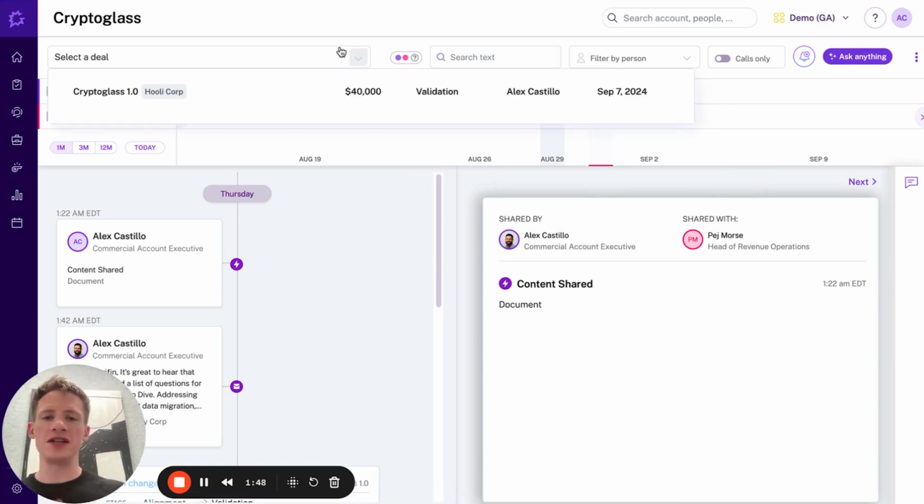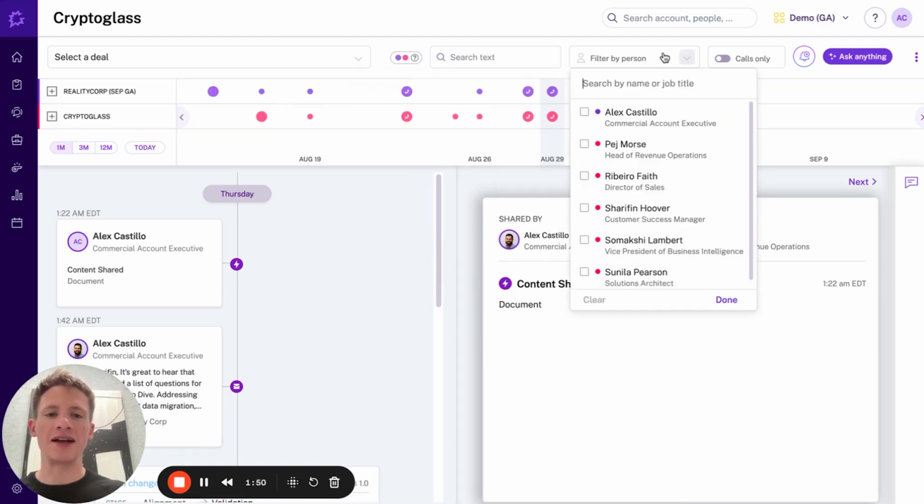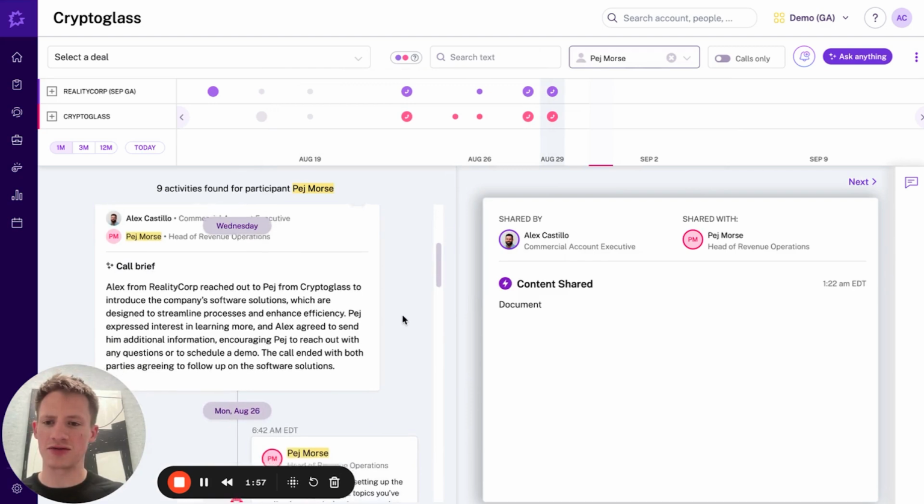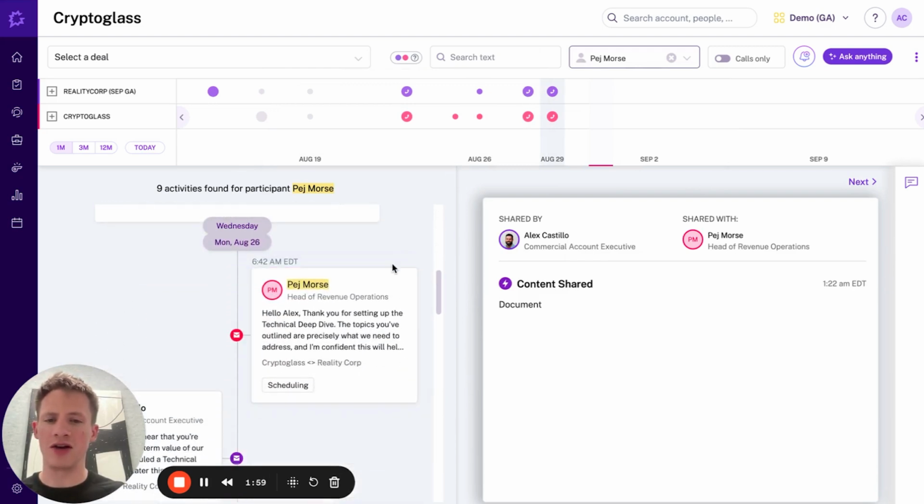And what I can first see is, hey, what are the prior opportunities? I can filter by specific people too. If I'm reaching out to Pej, I can say, hey, just show me all of our interactions with Pej, right? What are the calls? What are the emails that I can sift through?